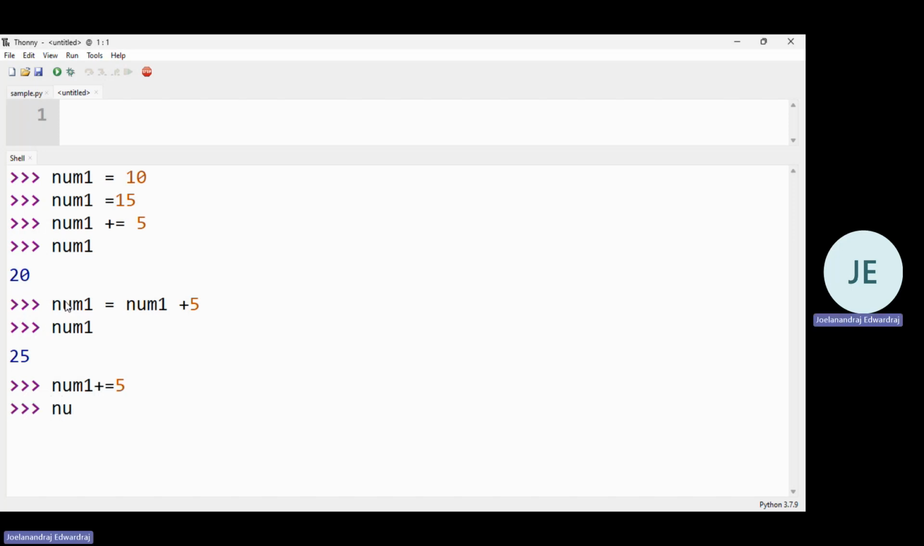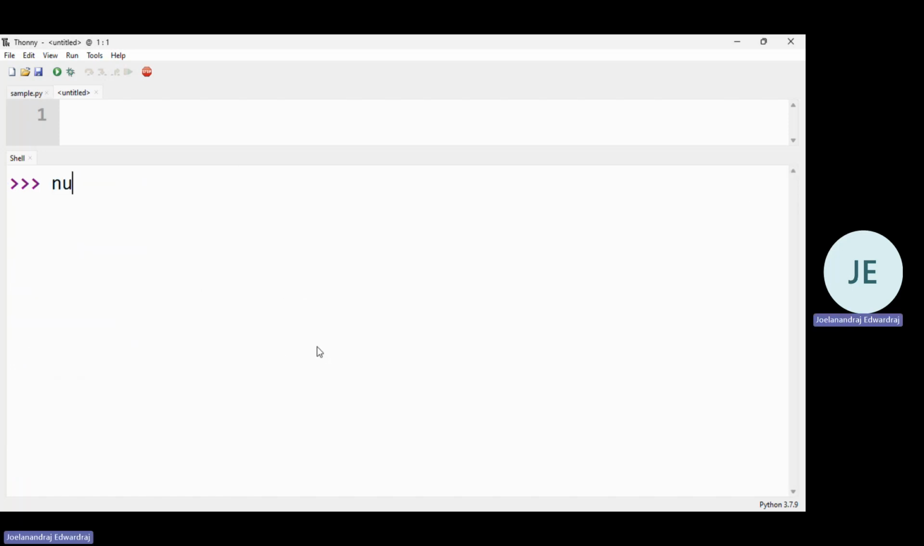Now what will be num1? 30. The same applies to subtraction, multiplication, division, modulus, etc. Clear, guys? So num1 is equal to 15. Num1 modulus 5. What will be the answer in num1? What will be the answer? 0. Sure? Swami, why 0?